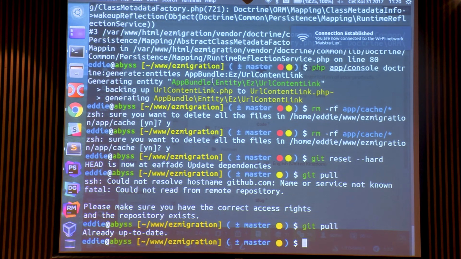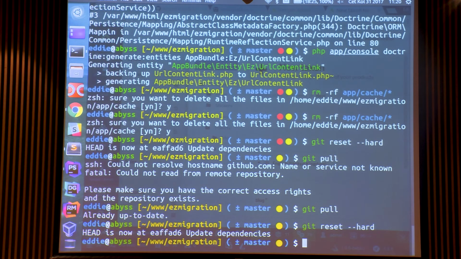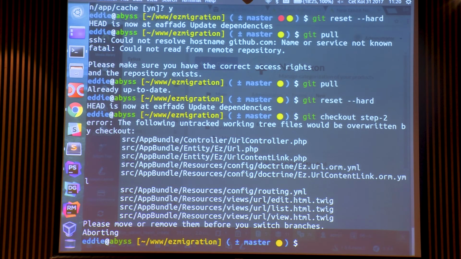Okay, so mine is already up to date, but do a git pull, git reset minus hard if you followed me, if you implemented the things we did. And then you can git checkout step 3, because the stuff I implemented up until now is in a GitHub repo in step 1 and step 2. So you can, sorry, not step 3, but step 2.